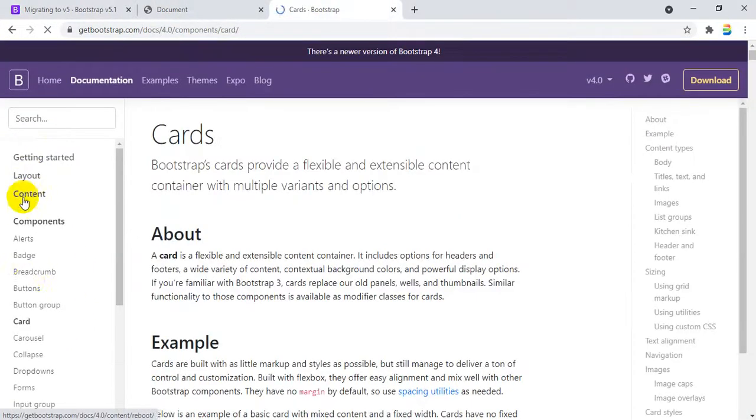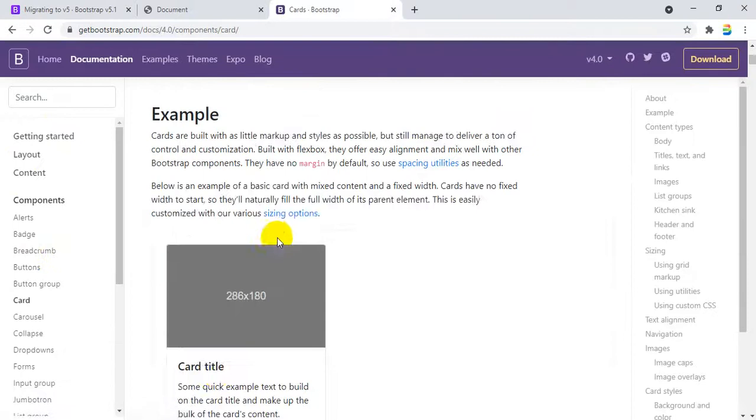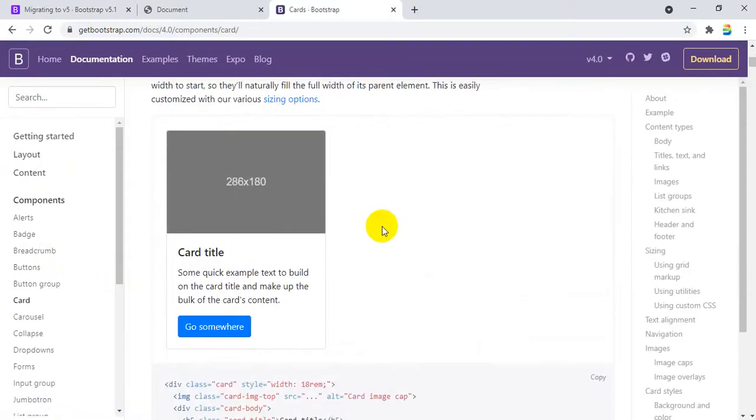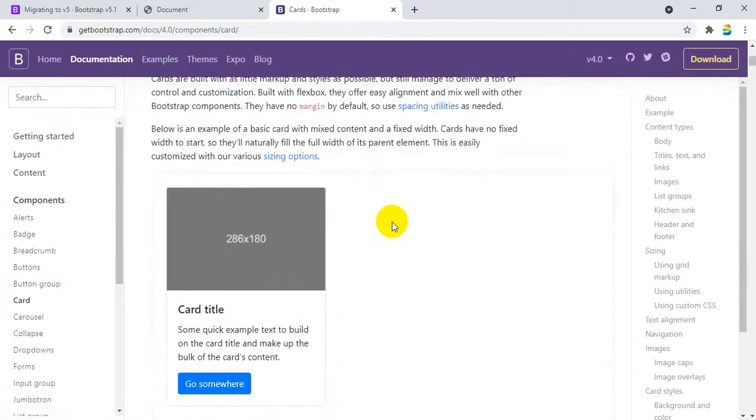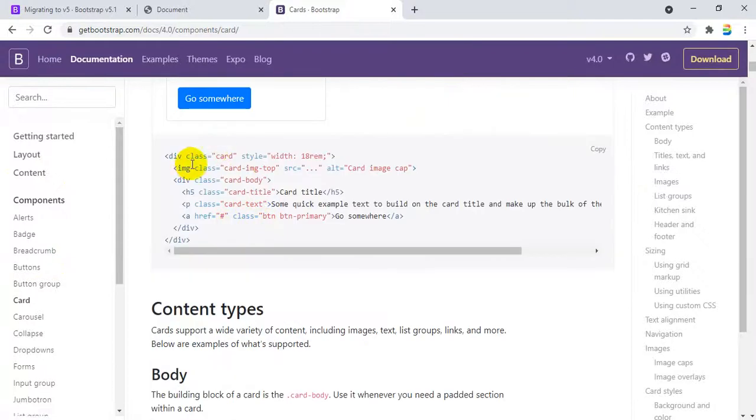Now let's go into the next component, that is what is called card. Card is very important, guys, you need to pay attention. Whenever we are going to create any website, without cards that's not going to fulfill our requirement. So let me take some examples. Let's go one by one.